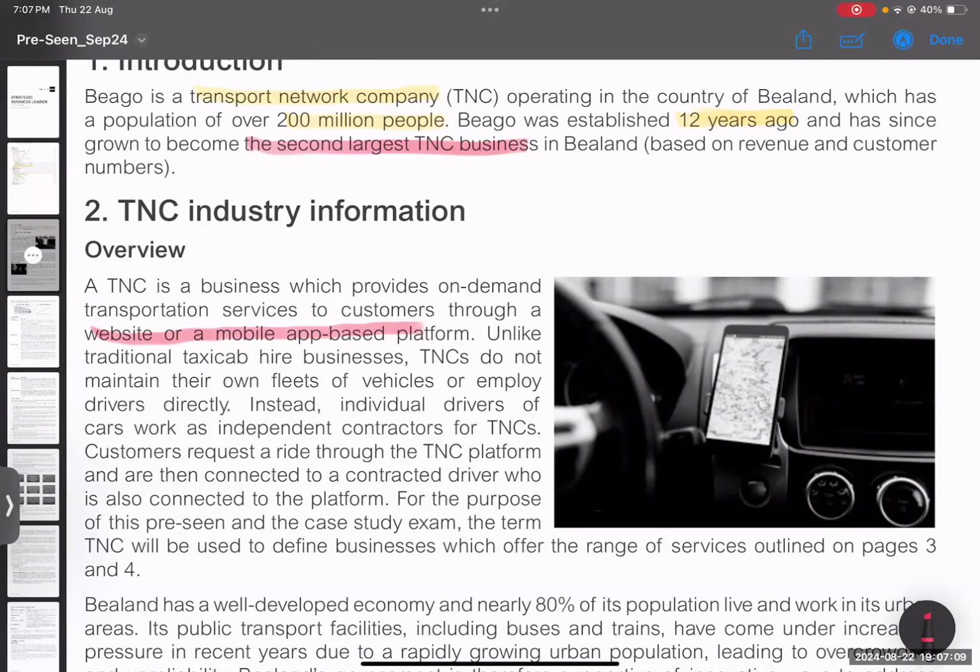Unlike traditional taxi cab hire businesses, TNCs do not maintain their own fleet of vehicles, which means it is exactly the Uber operating model. Uber also doesn't own even a single vehicle itself, right? So the vehicles are third-party owned, and the drivers are also third parties. It just works as an agency relationship between the customer and the individual who is driving the vehicle.